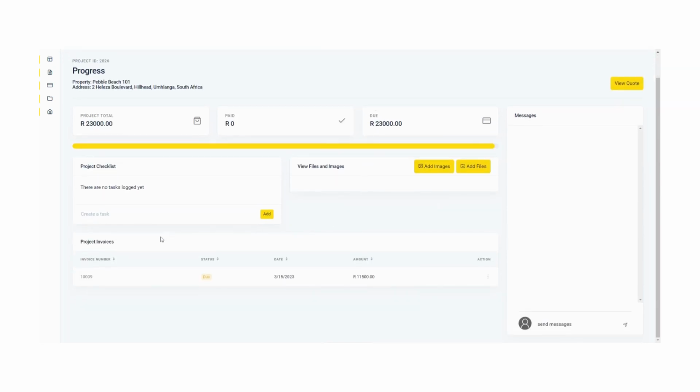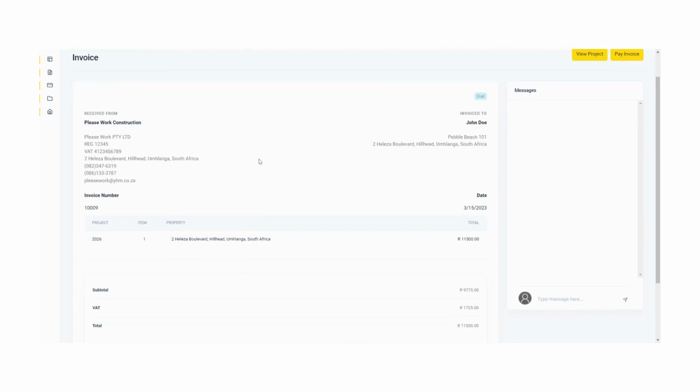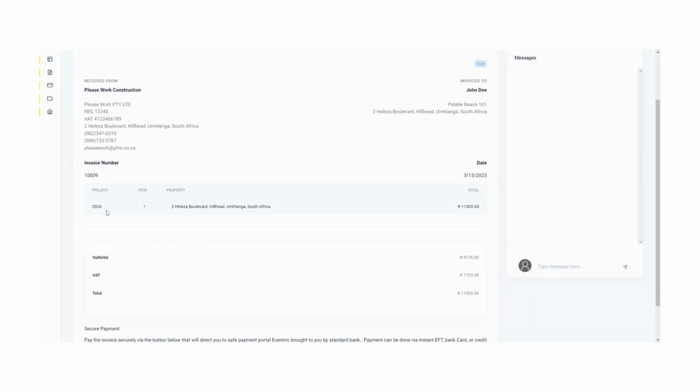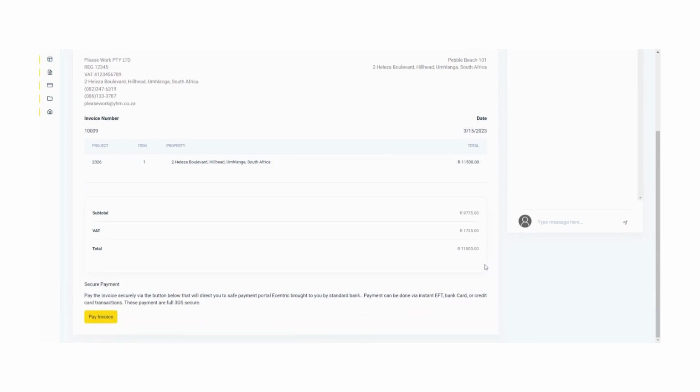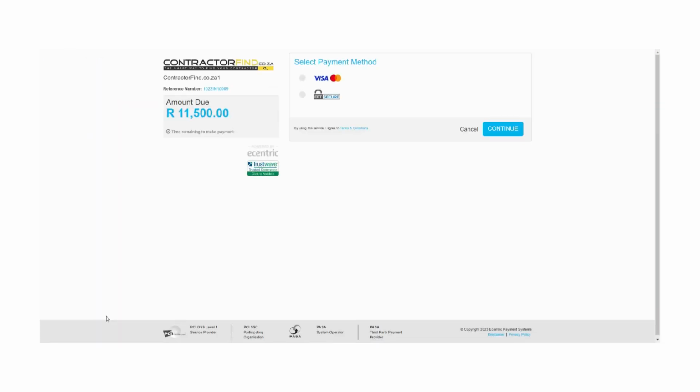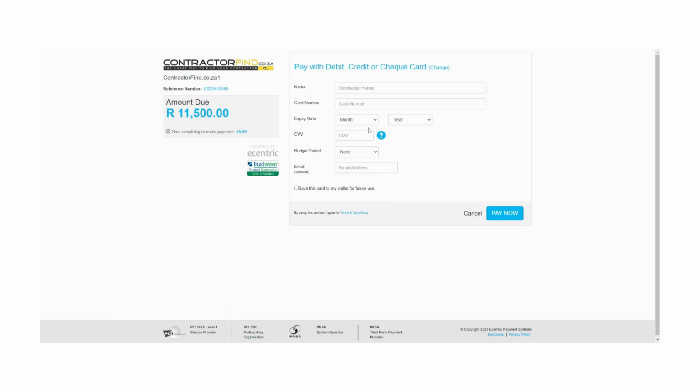Here we're going to go down to our invoices, and you can see that 10009 is in a due status. I'm just going to click on the action to view. Here I can review the invoice, see all the company's details, as well as the amount payable. And I can scroll down and simply click on Pay Invoice. This will launch a secure payment window. It will then allow me two options of payment, either by card or secure EFT. For this example, we're going to use a card. So I'll select Visa and continue.